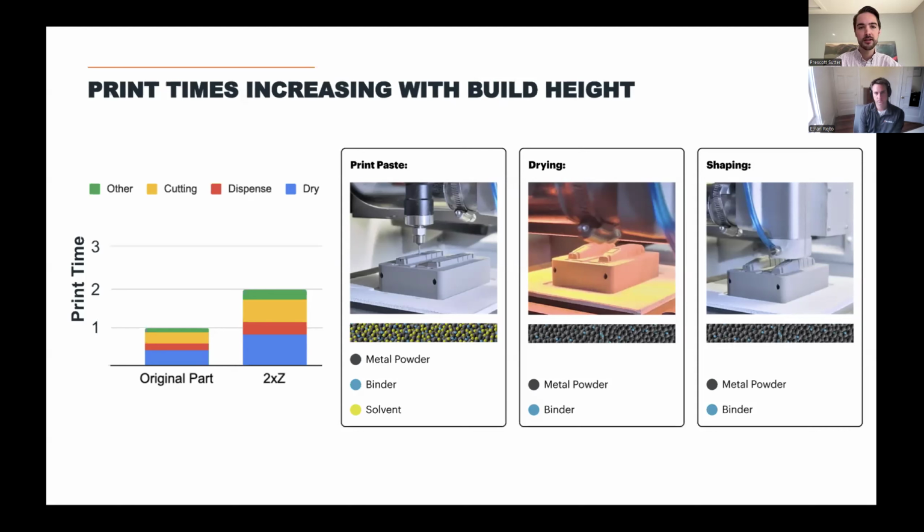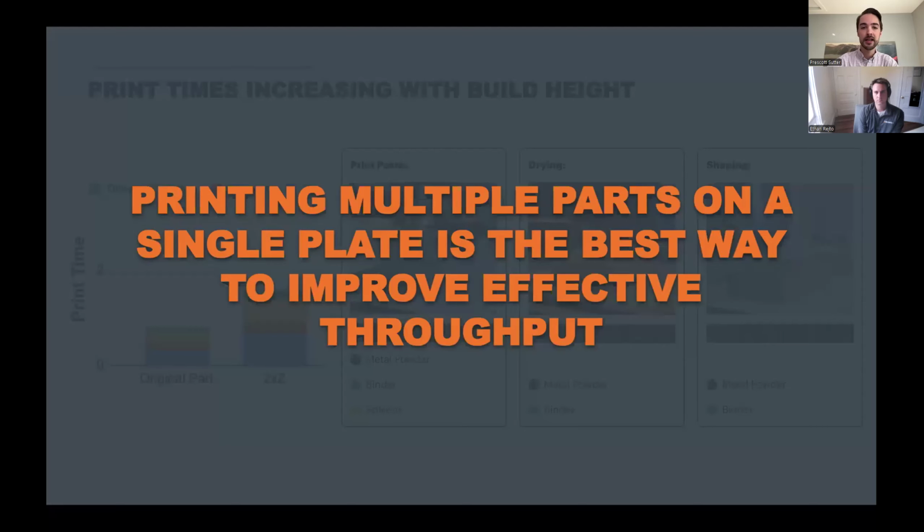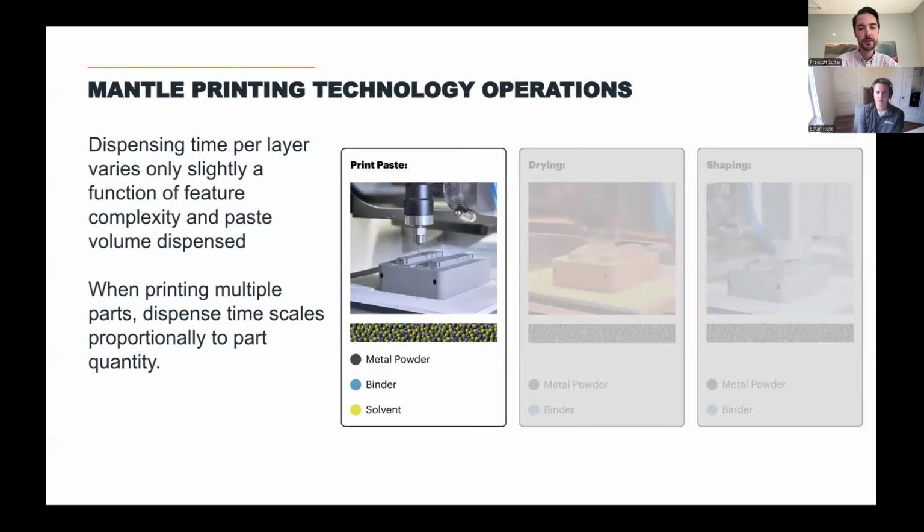The second approach, which is related to the printing process, is printing multiple parts on a single build plate. We see that this is a really good way to improve the effective throughput. By that, I mean taking the time required to complete a build and dividing it among 2, 3, 4, 6 parts on a build plate. The reason we see this as advantageous is that there are some operations for which the build time increases linearly, or proportionally, as the number of parts increases, and some that don't, some that are fixed.